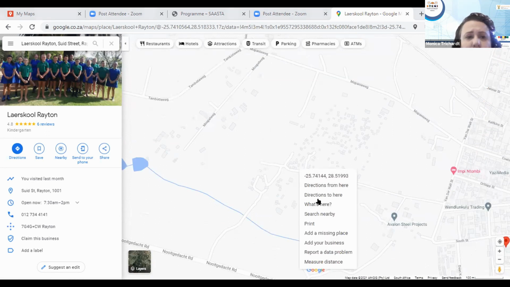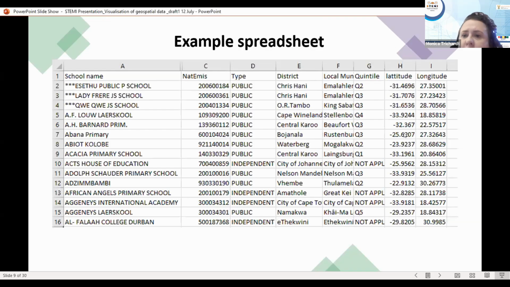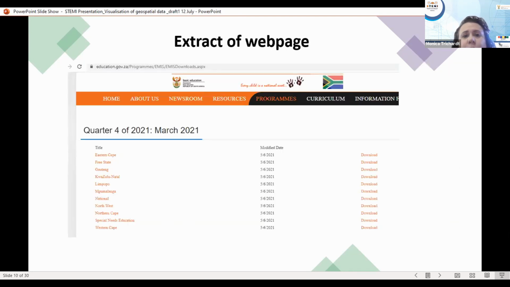So you can now go back to your Excel spreadsheet and paste the geolocations that you've copied next to each of your school names. Now you might say, no, Monica, I've got 3,000 schools who participate each year in my challenge. I can't go and look up 3,000 schools' geolocations. Well, there is a little bit of a cheat we can use here.